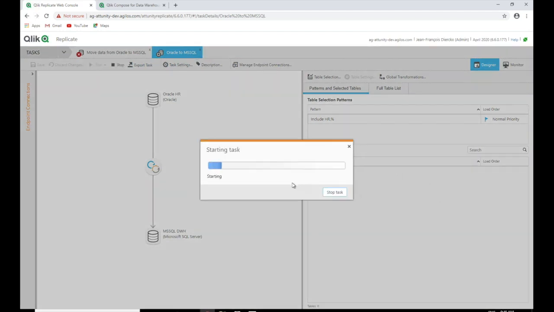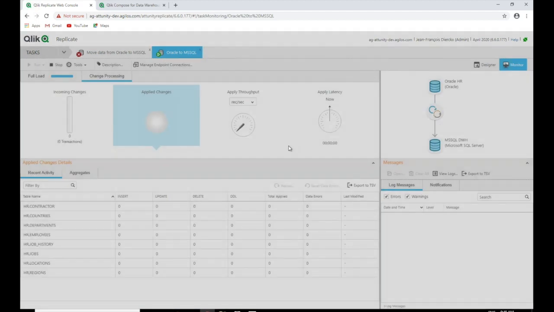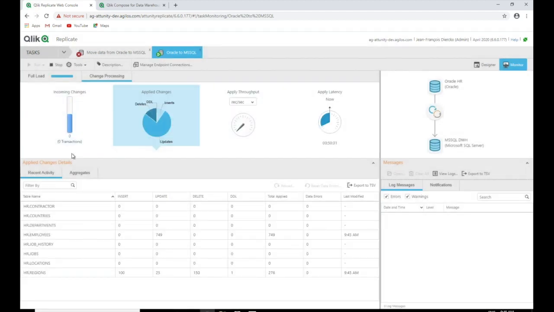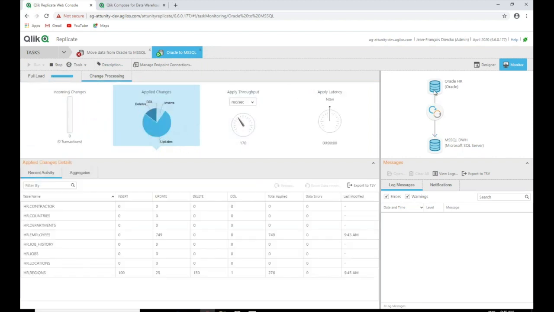So I don't know what is wrong here. So we're going to actually start this task, because this is what I wanted to show you. So here you have actually a dashboard in which it's going to show you what is actually changing in the data. So it's loading the data and it's showing you through processing whatever thing is changing.